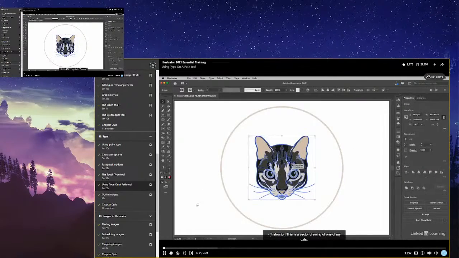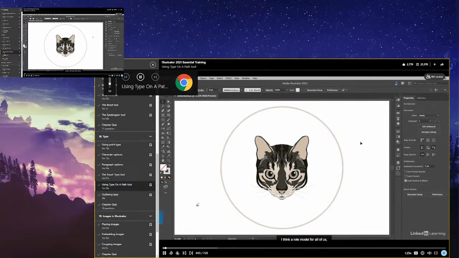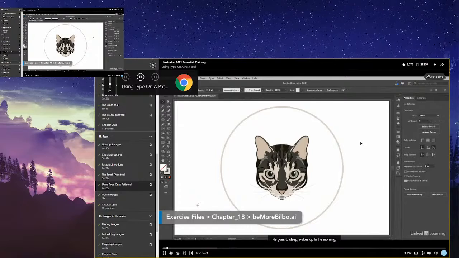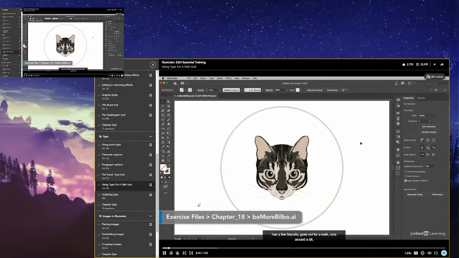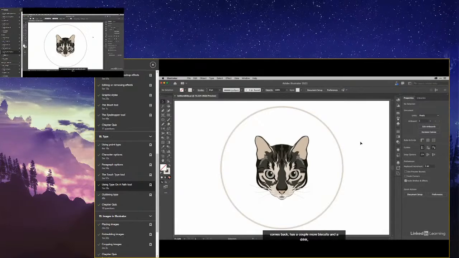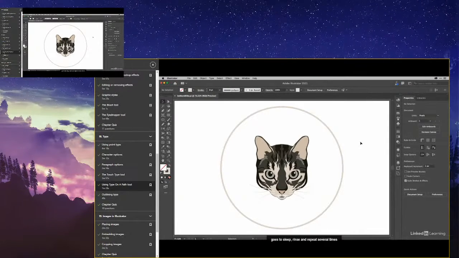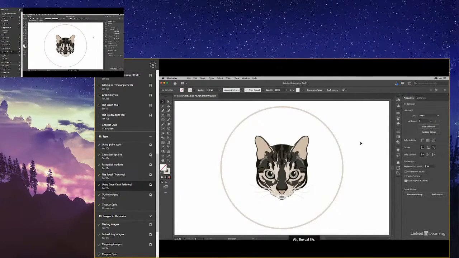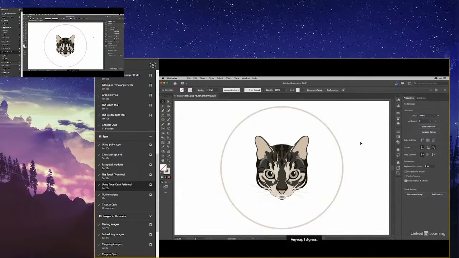This is a vector drawing of one of my cats. This is Bilbo. I think a role model for all of us. He goes to sleep, wakes up in the morning, has a few biscuits, goes out for a walk, runs around a bit, comes back, has a couple more biscuits and a drink, goes to sleep. Rinse and repeat several times until the following day. The cat life. Anyway, I digress.